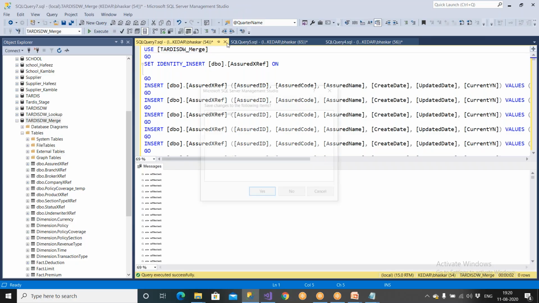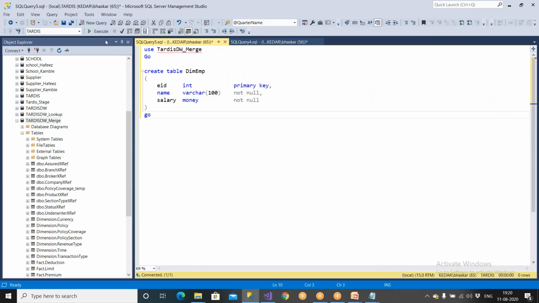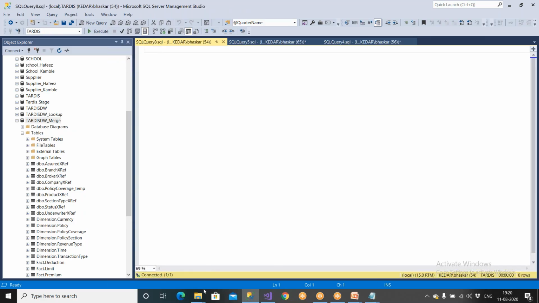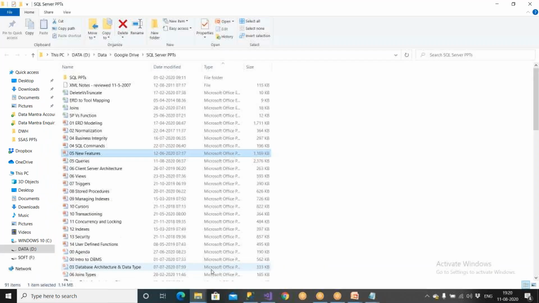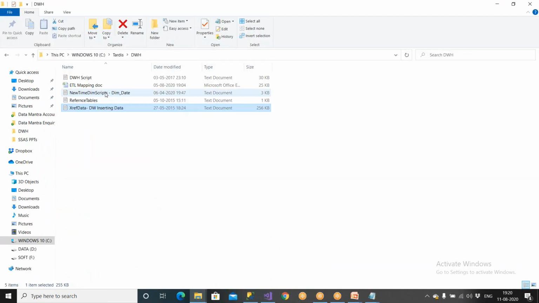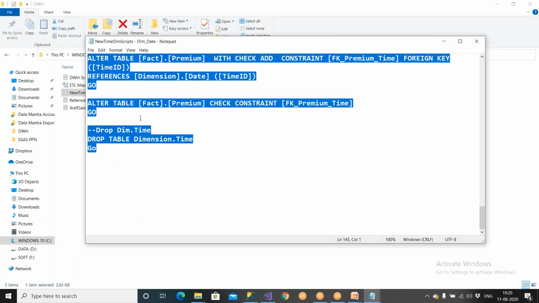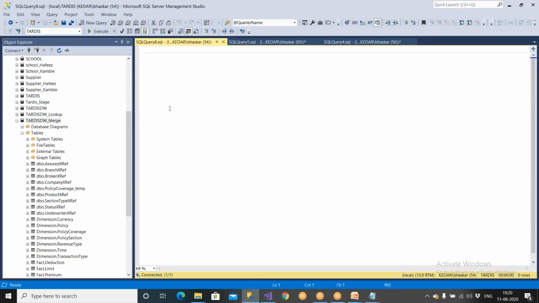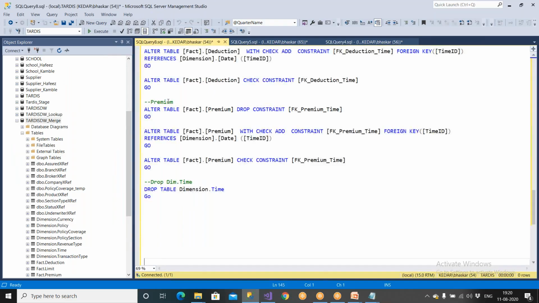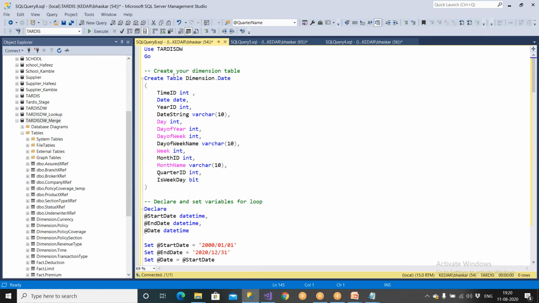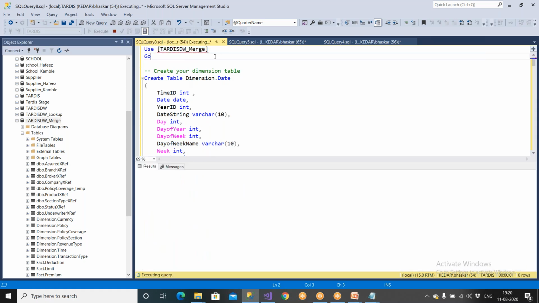This is also executed perfectly fine. Click new and open one more thing and try to execute new timetable as well. Just let me go and try to execute this in demo merge. Okay.